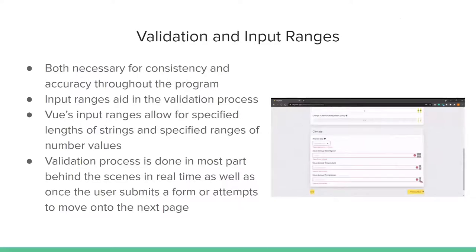Validation and input ranges were essential when pertaining to the calculations and user inputs. The validation and input ranges allowed the group to control what could be inserted into certain fields, such as strings and numbers, and the range in which they were accepted. Certain fields required only positive numbers, as entering a negative number or one out of the range would destroy the foundation of the calculations. Most of the validation was done in the background using Vue's built-in validation functions and triggered when the user unfocuses from a field or attempts to move beyond the current page.